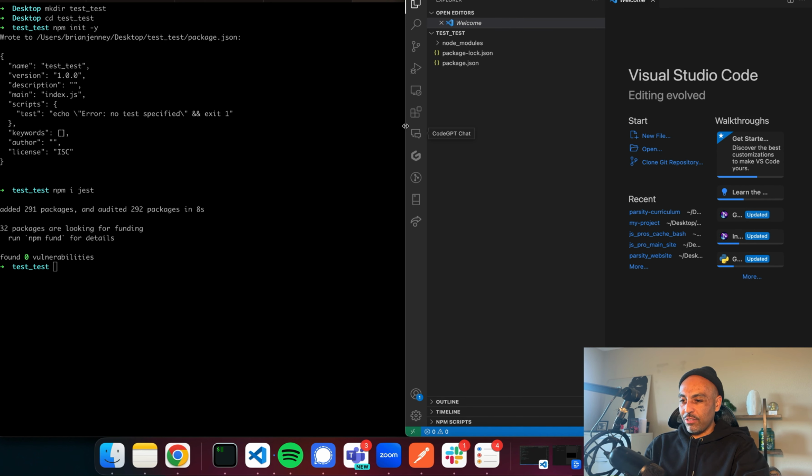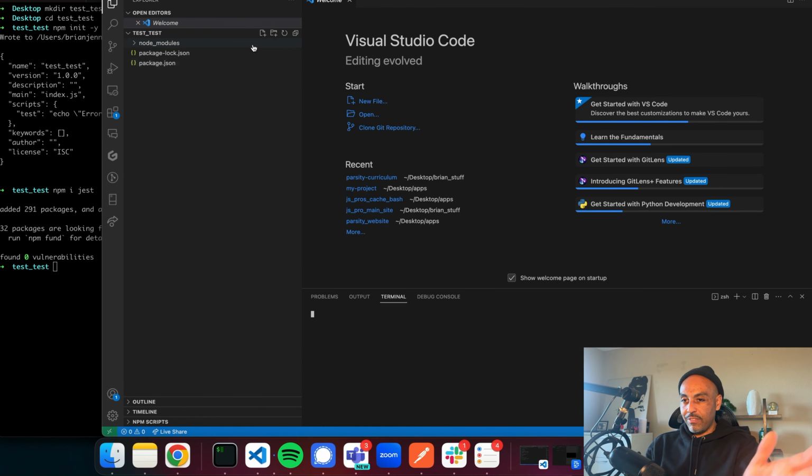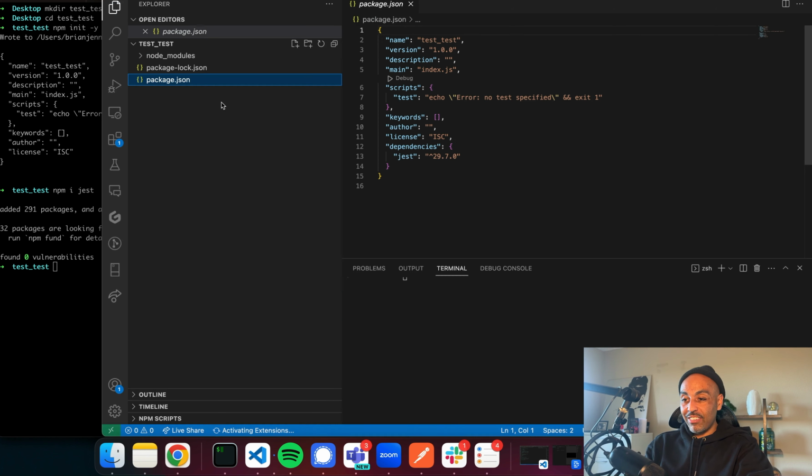So I'm using VS Code, and hopefully you are too. I'm going to use the integrated terminal by pressing Control backtick. If you don't know how to find that, figure it out. And so cool, we have our package.json. We have Jest as a dependency. And now let's actually write some code.